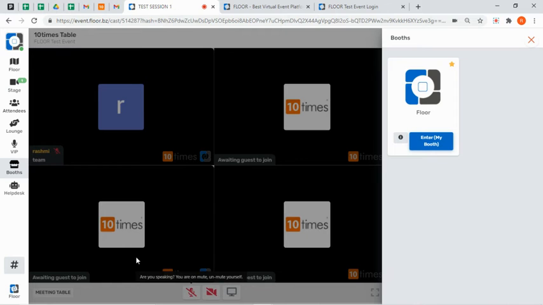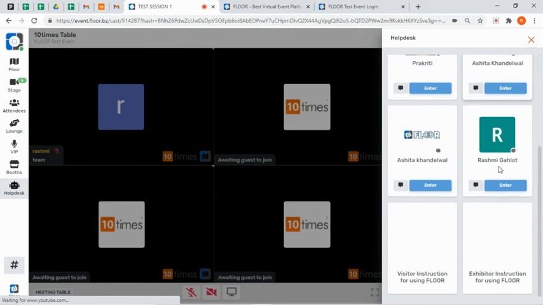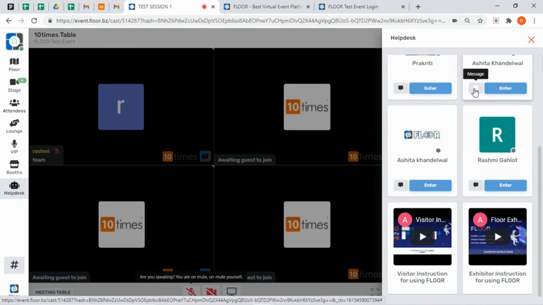There is an option of help desk as well, where you can see all the admins of the event, and you can reach out to any of them using the message tab. In case the admin is sitting inside the help room, you can click on the enter tab to enter and do a video interaction with that admin. Otherwise, you are always free to put down a message and ask your queries or any issues you are facing.